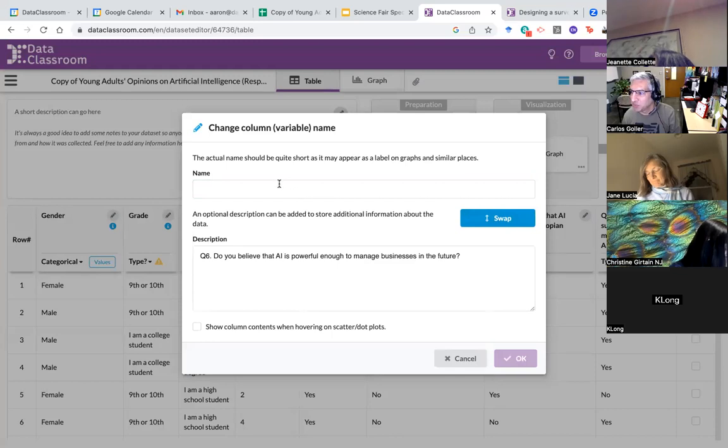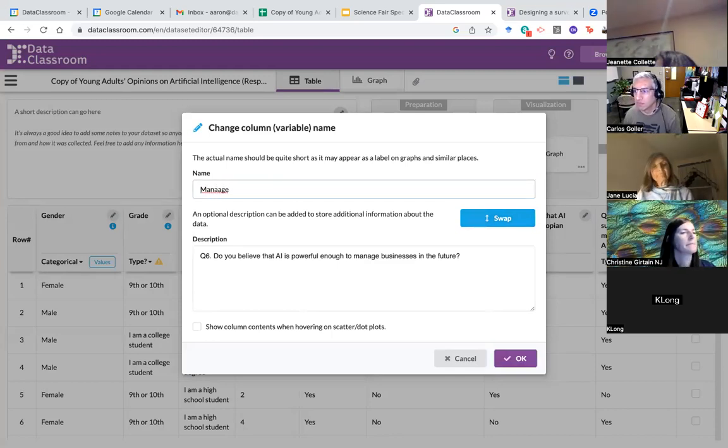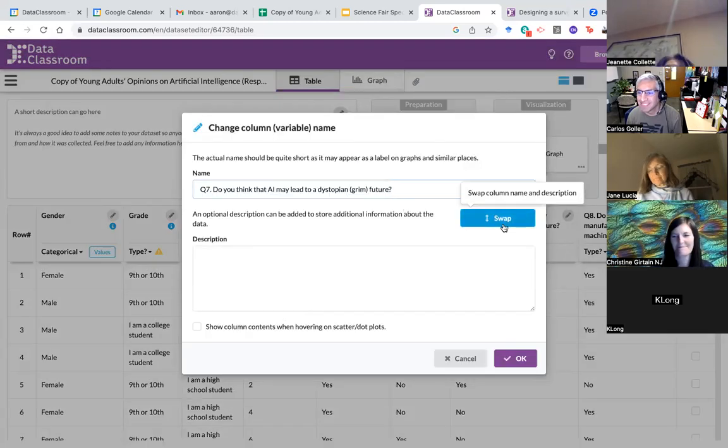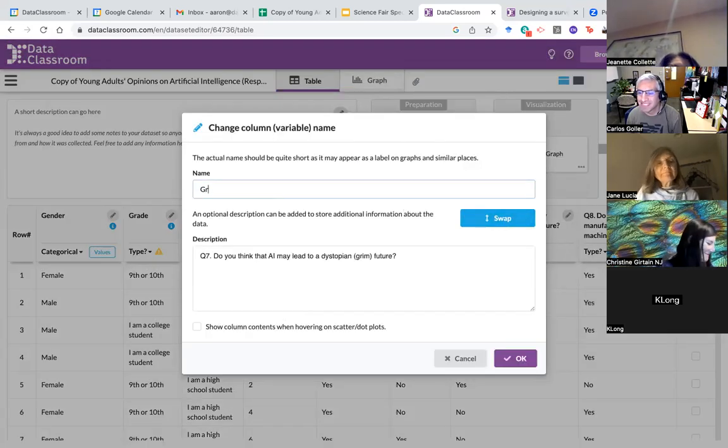And then like this one, let's say we can call it manage business beliefs, something like that. We'll call that. God bless you. And we'll swap this, and then we'll call this one grim future belief.